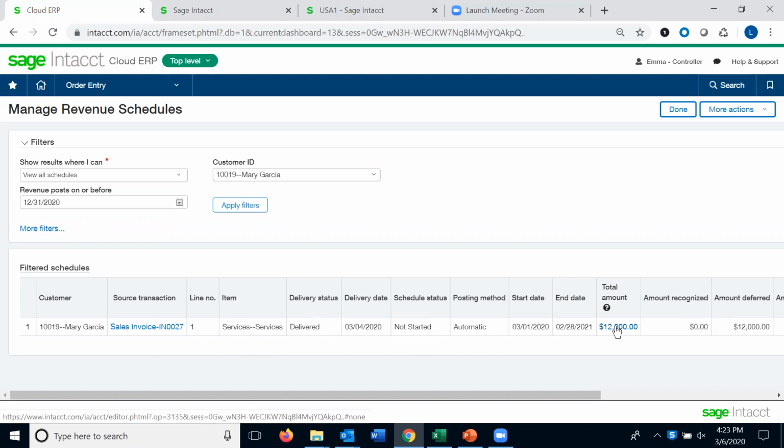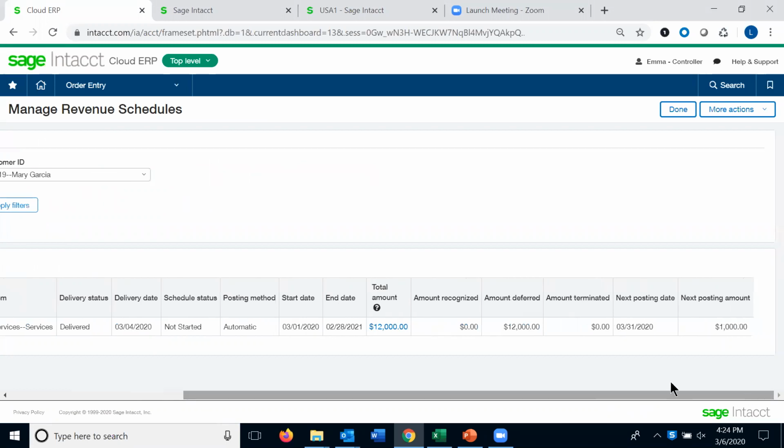It is for the $12,000 amount. And as we look over here, we can see that nothing has been recognized yet because, again, remember, we haven't started this, and it's going to keep track of what our amount is that we're going to post.